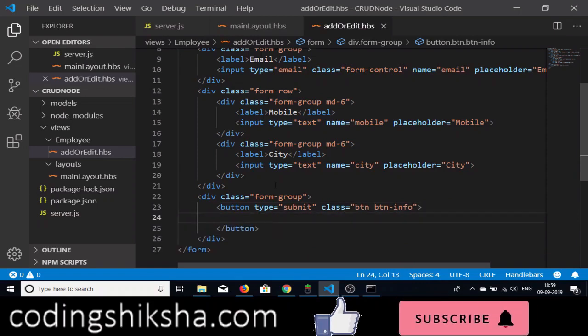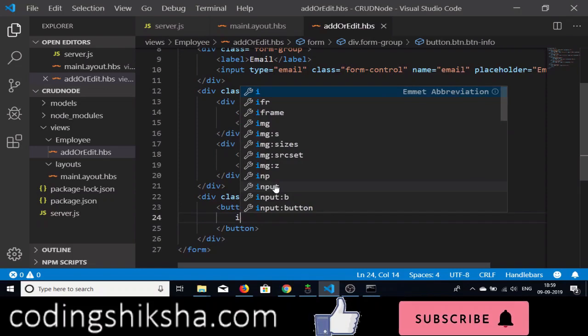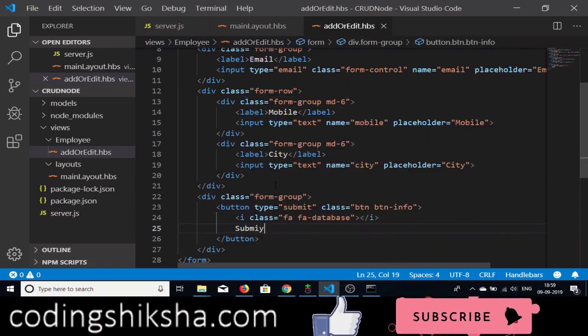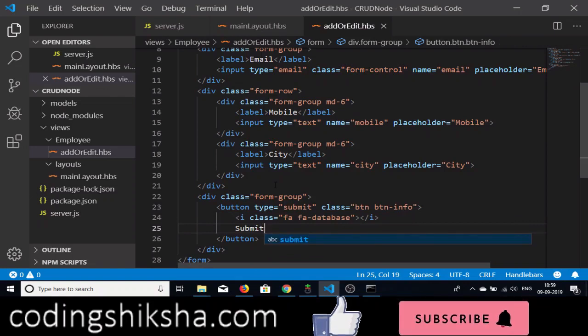So inside this button we will be having our icon. So i stands for icon, so this is an i tag here. Inside this tag it has a Font Awesome class, fa-database. So this is the icon that will be inserted dynamically into the button here, and the text that will be written onto the label of the button will be submit. That's it, you have to write it.